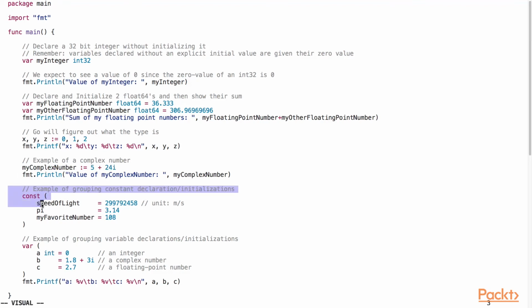Finally, we show an example of how we can group constant and variable declarations. We can write out the type and then include parentheses, and the variables can be declared and initialized within the parentheses. Note that when we declare variable a, we have declared its type. This is optional and not required. If we don't specify the type, for example, for variables b and c, Go will figure out the type by itself. In this case, Go knows that b is a complex number and c is a floating point number.